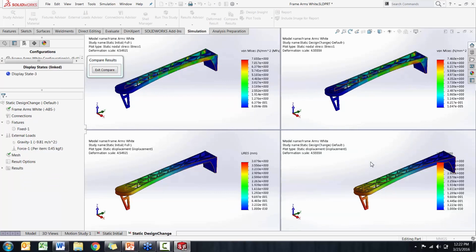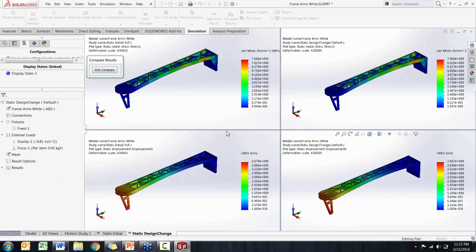To have a side-by-side comparison between my initial design and the final design. So you can see by virtue of the stress distribution that there's not too much of a change between the two components as far as stresses go and as far as the displacement of the end goes.